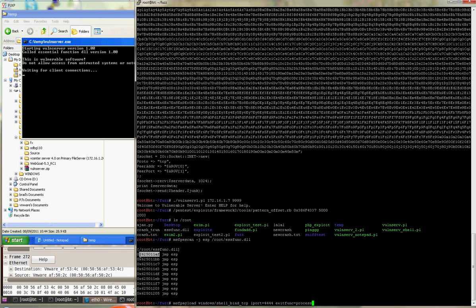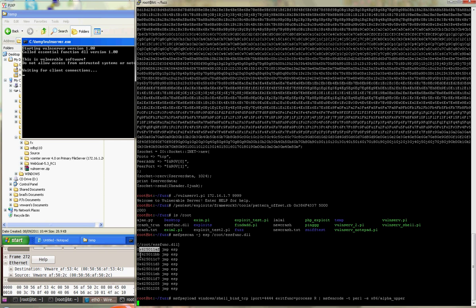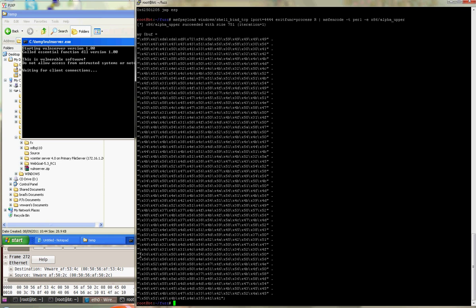EXITFUNC equals process, and then msfencode -t perl, because we are using Perl, x86 alpha super. It will just take a while. Okay, so that's your shellcode.